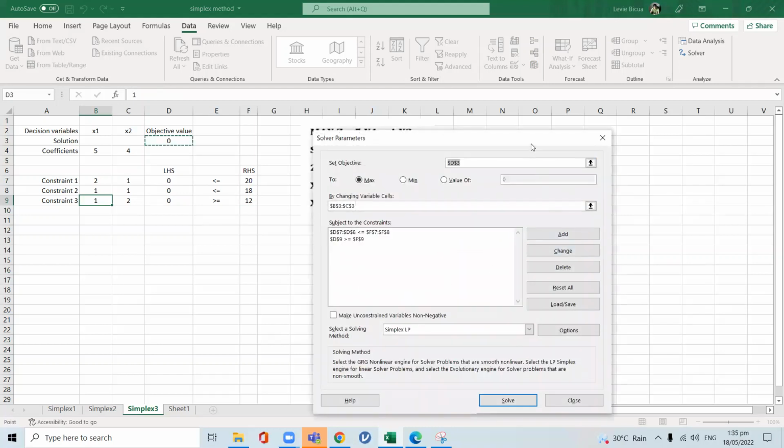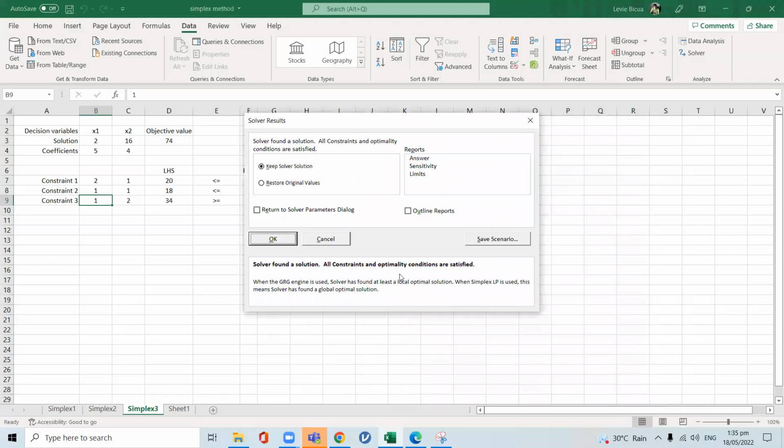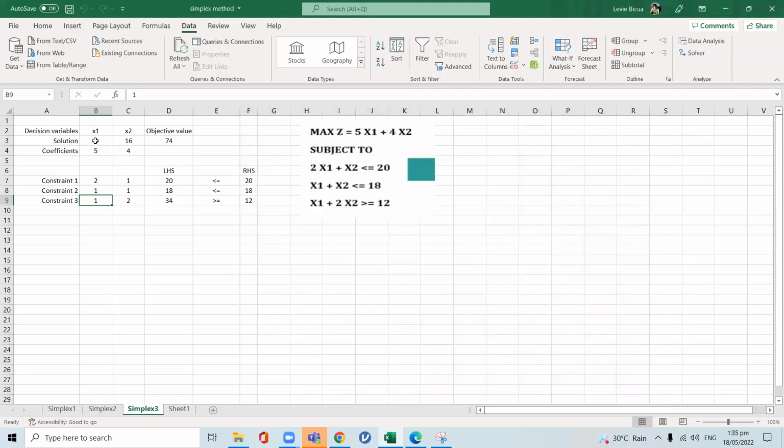So you have this dialog box. Now, I forgot to indicate here the non-negative constraints for x1 and x2, no, but this should be non-negative. That's why we have to select this one. Make unconstrained variables non-negative, then simplex LP, then solve. Okay. So solver found a solution. So click OK. And we have the value. Your x1 should be 2 and x2 should be 16.